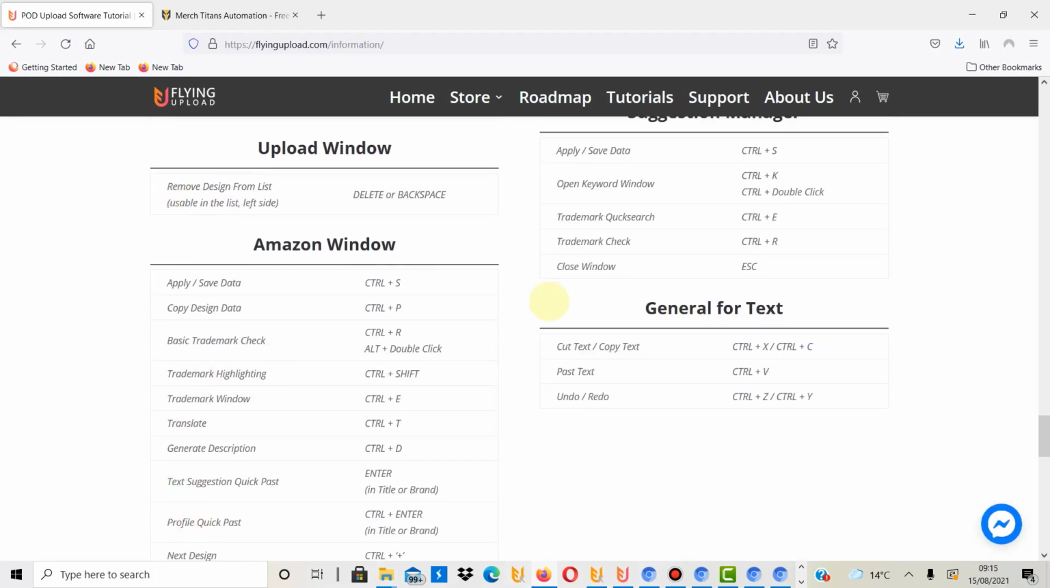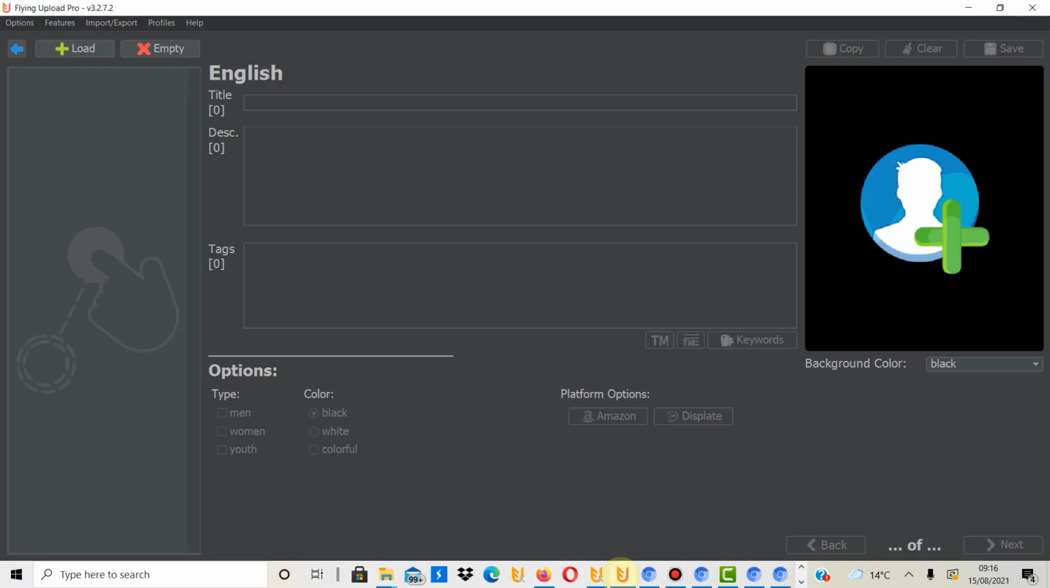Lots of shortcuts here as well. That makes it even more efficient to use it. I haven't even had time to look through all of these. So I use Flying Upload my way, but I'm sure there are even better ways to use it. So that's the Flying Upload platform.